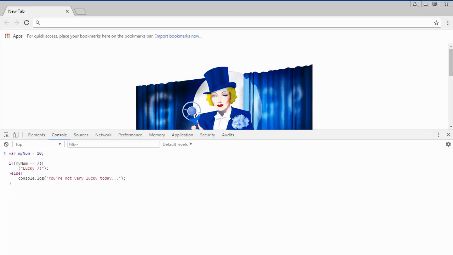Anywhere you see console.log means it's going to print a message inside the console. So if I press enter, you can see it's saying you're not very lucky today because this condition that we tested did not evaluate to true. So this code here is executed instead. So that's a very simple example to illustrate how the conditional statement works. There are other types of conditional statement, but the very basic are the if and the else statement.